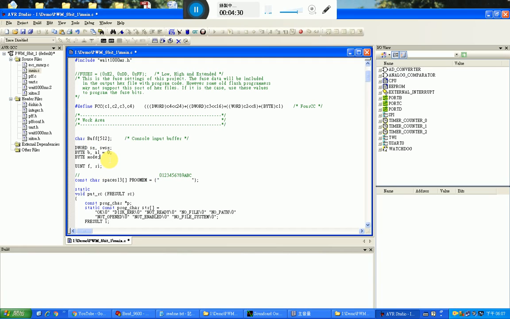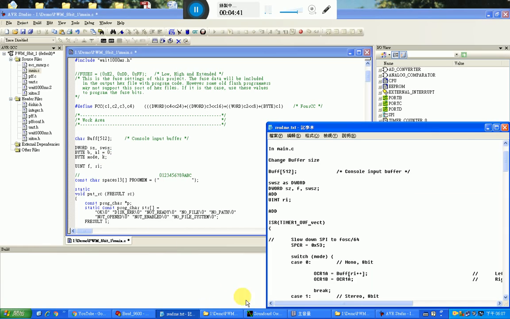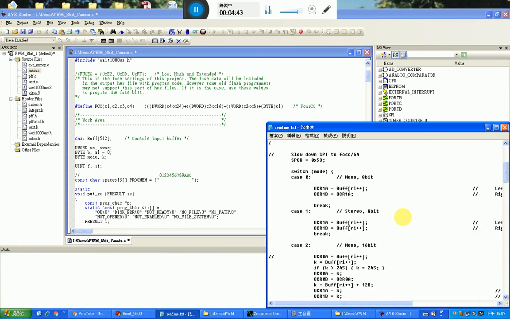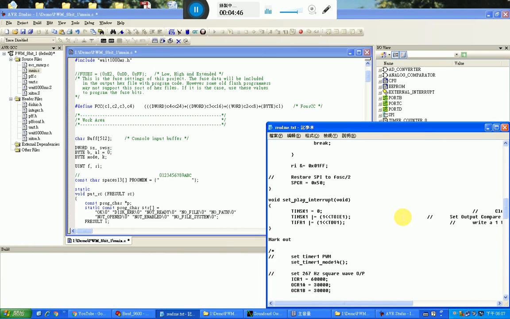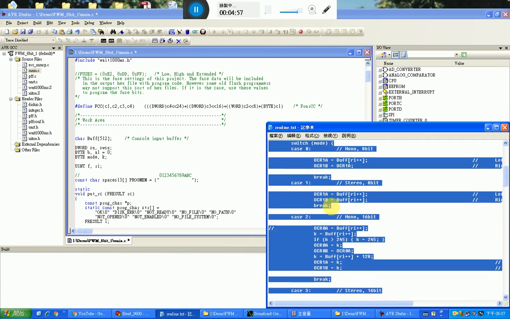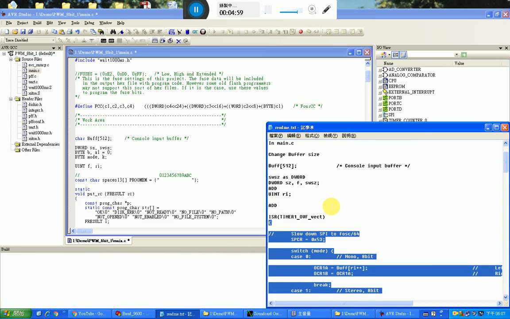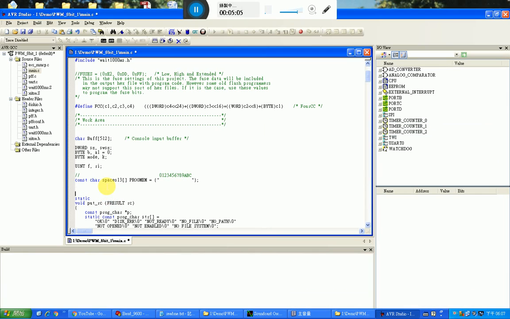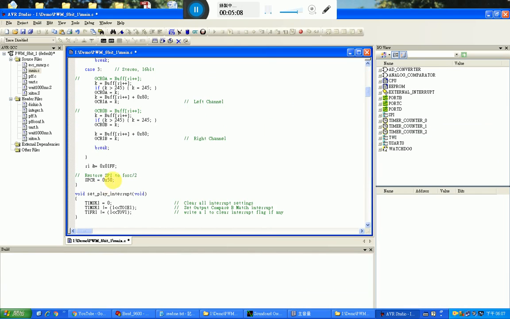Then here I add another variable called K that I use in the interrupt routine. Then I need an interrupt routine and interrupt setting. I need those two things. So I just make a copy of them and I put it here. Okay, that's good.